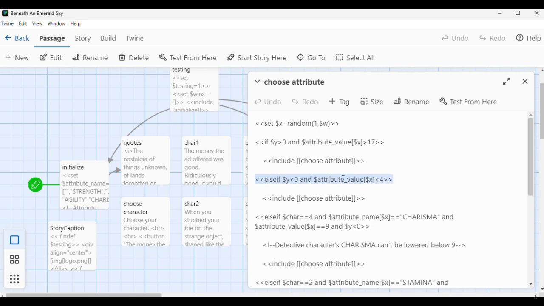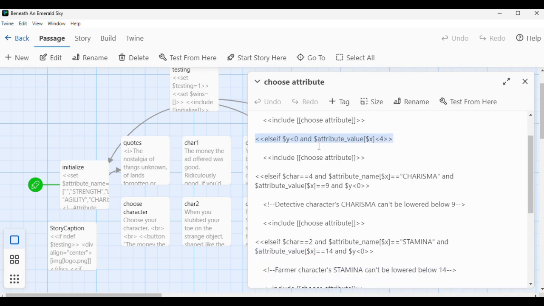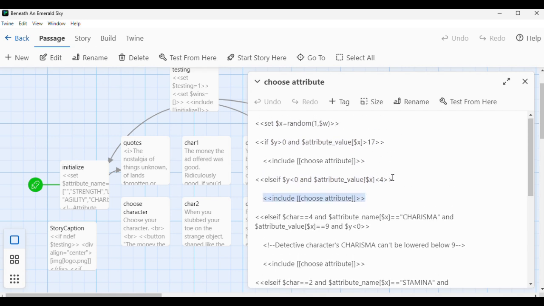This is the opposite of that. If y is less than 0 and attribute_value x is less than 4, we choose again. That's a case where we have an attribute that's equal to 3. Again, we don't want to lower below 3, just as we don't want to raise above 18.